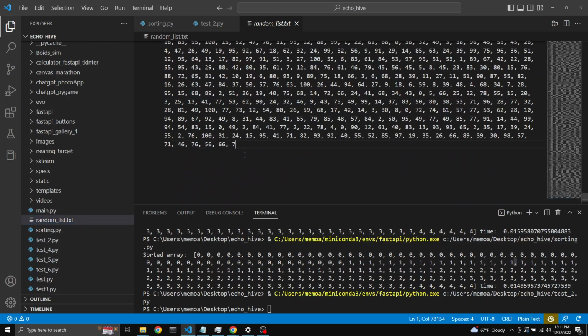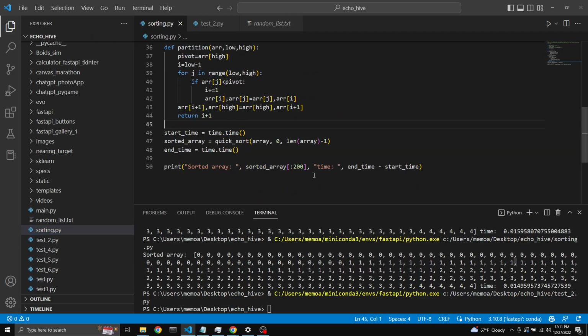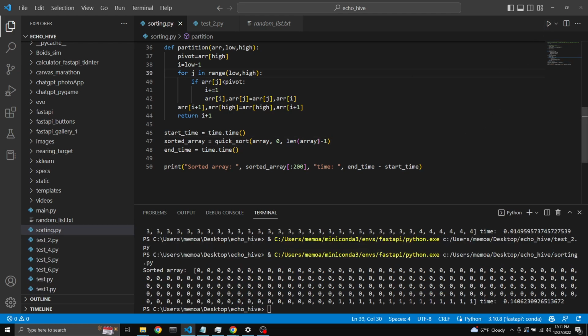Just make sure there's no comma after. Now we have 20,000 integers. What would happen with quicksort to sort 20,000 integers? I'm just gonna run it, and it just took like, what is it, 100 milliseconds? Sorry, 0.1 second, pretty much.